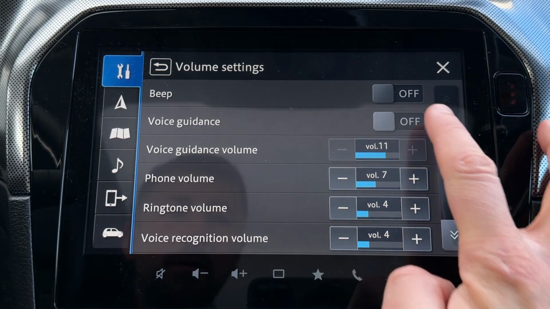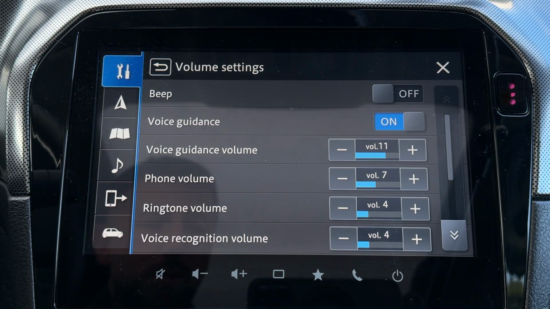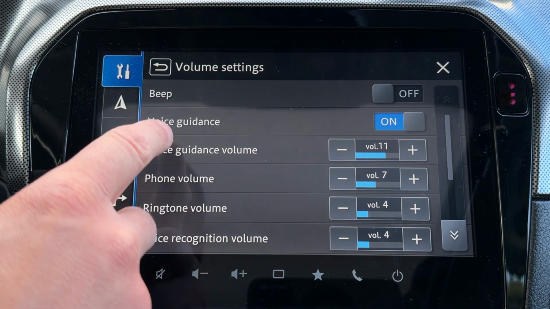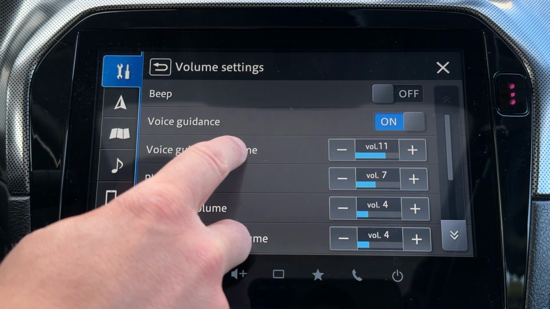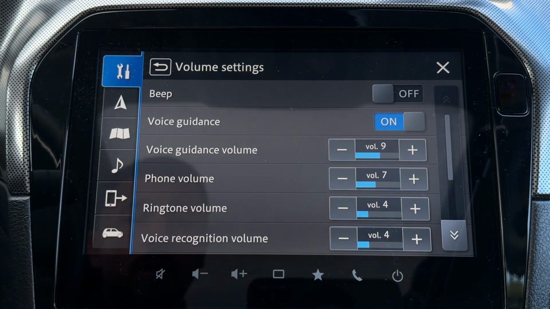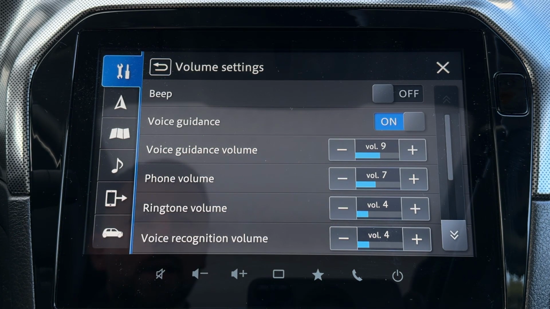So here you can enable the voice guidance by using this switcher, and right now you just enable the voice guidance. What's more, you can also adjust the voice guidance volume. As you can see right here, the voice guidance will be heard at this volume.